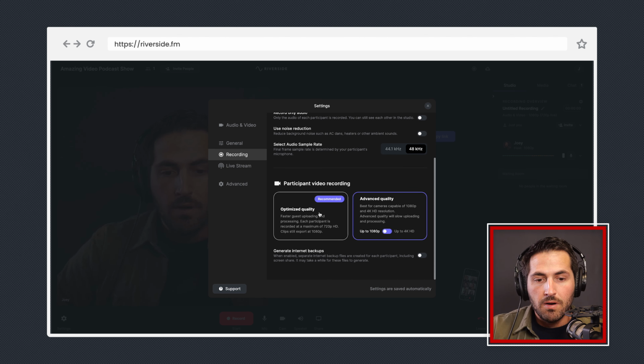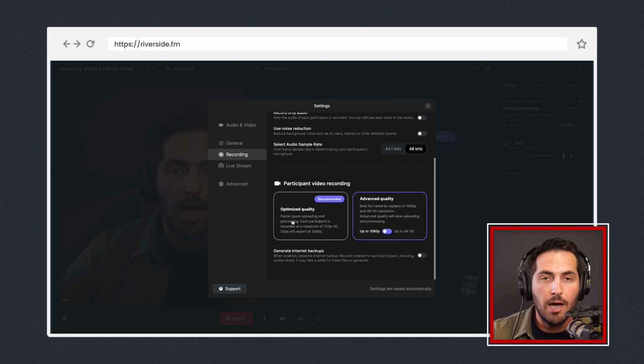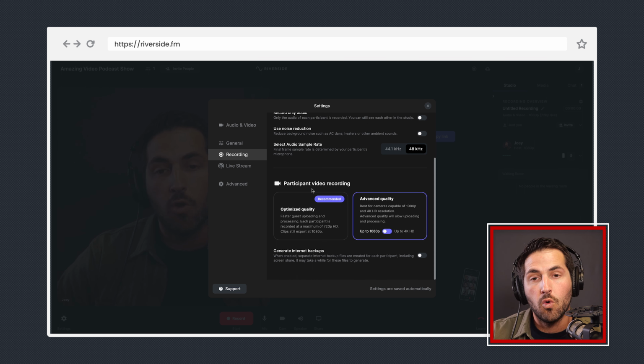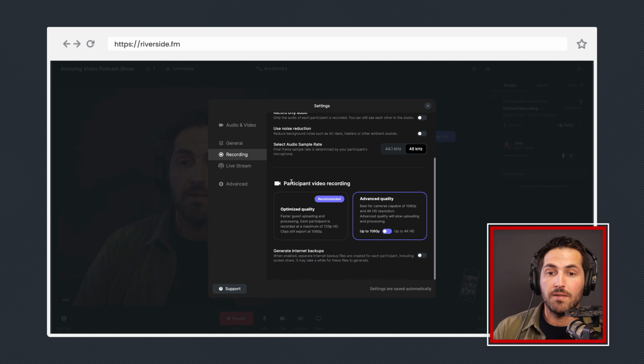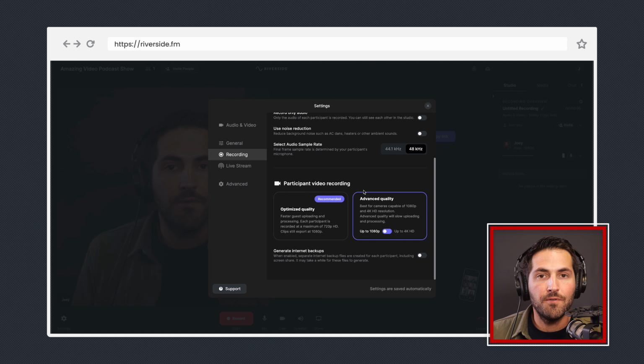And then down here, we can choose how you want to record. I would not opt for the recommended one if you have the bandwidth, and if you know that the guest you're going to interview has the bandwidth. It's optimized in the sense that it's going to be lower resolution on the video, but that means smaller file sizes, which would be a quicker upload for the video. As it says here, your guests are recorded at a maximum of 720p, which is pretty low for HD space. So if you've got the space, if you've got fast internet, and you know your guests tend to have fast internet, I would go for advanced quality.